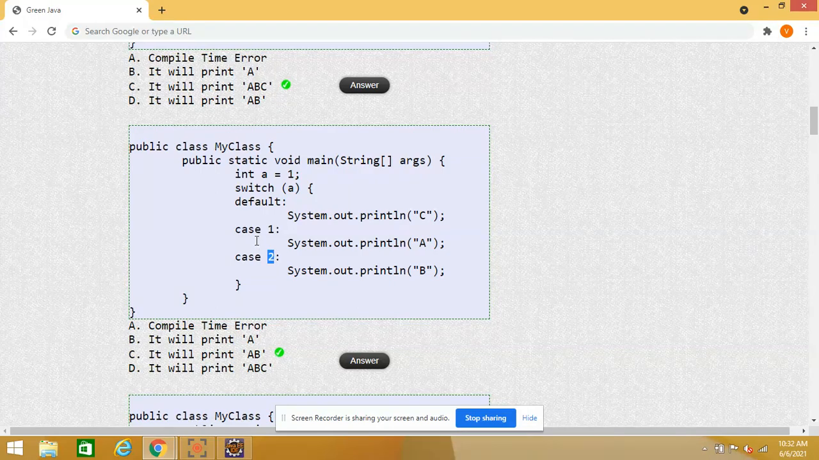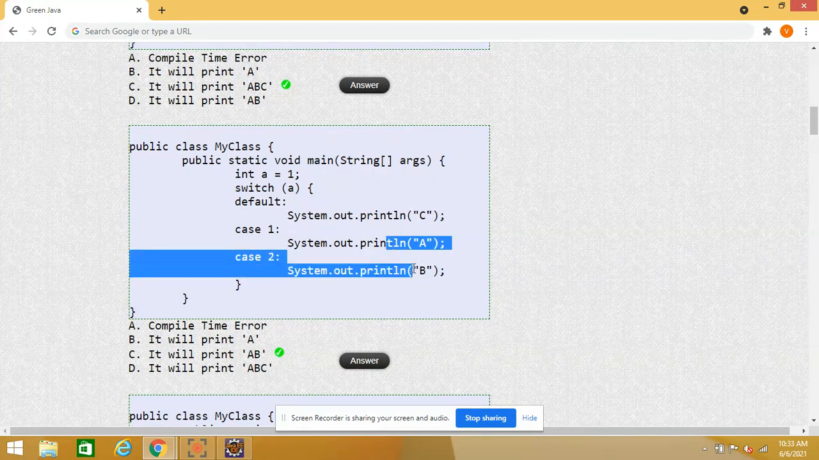So now, since there is no matching case, it will go to the default case, because our value of A is 3 and there is no match. Now it will display C, and again in default there is no break. The remaining statements also will get executed. So finally, if the value of A is 3, then the output will be CAB.